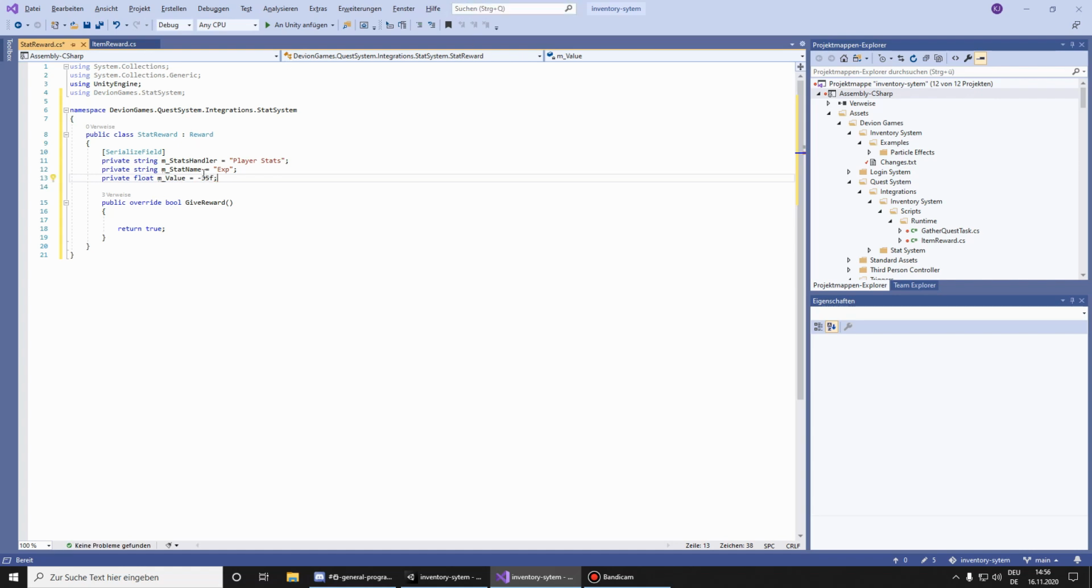And when you want to apply the damage, the value has to be positive, like 35. If you want to increase the value, so we want to increase the XP, our value needs to be negative. Let's make that also visible in the inspector.